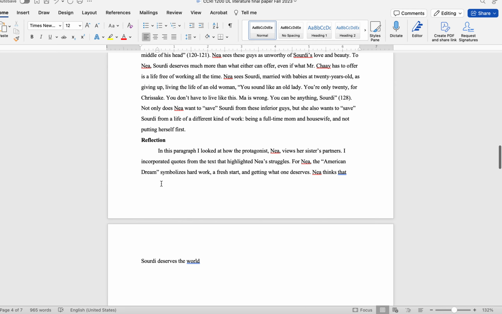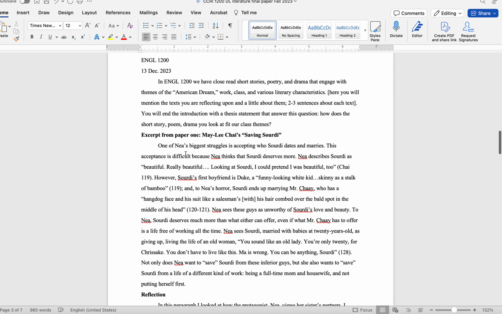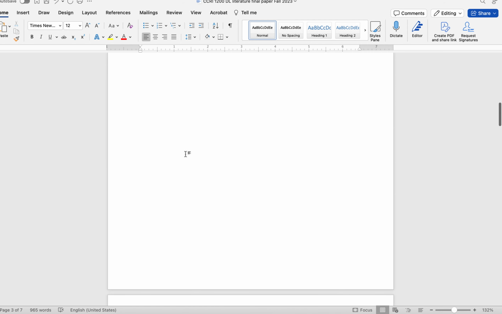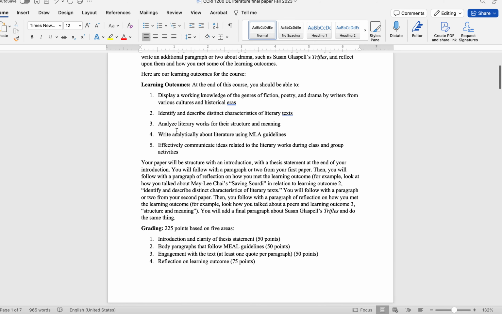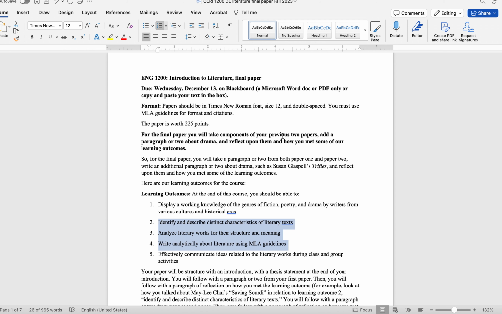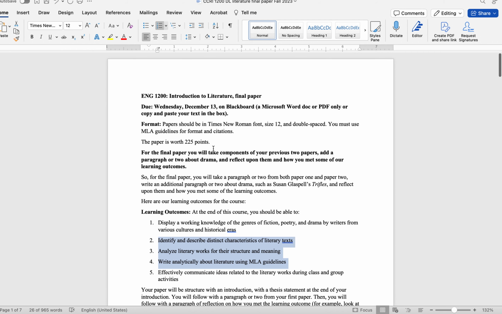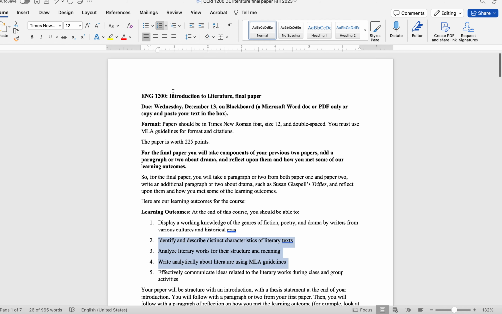And remember, for in-text citations, page number, period on the outside, and that's it. There are a few moving parts. The main component of this is your reflection. You're writing about your writing. That's the main thing, but you're not really creating a bunch of new writing for this paper. It's really you reflecting on what you have already done and how you met your learning outcomes. So that's the final paper.